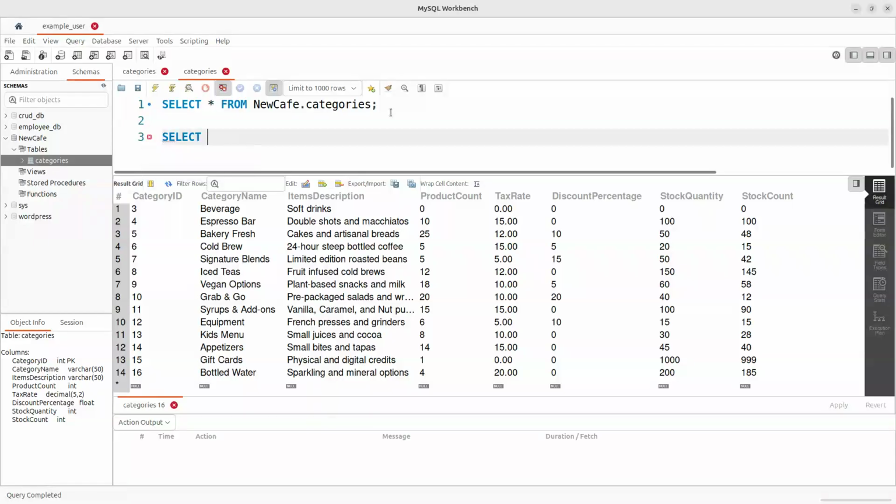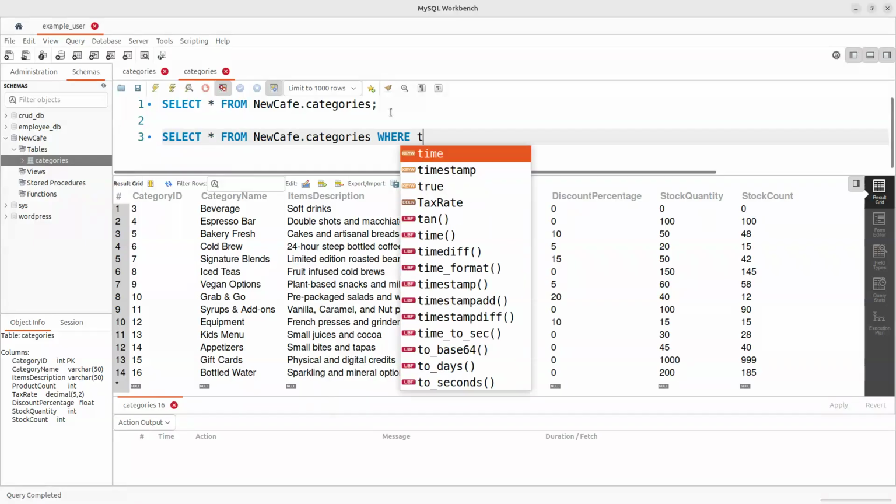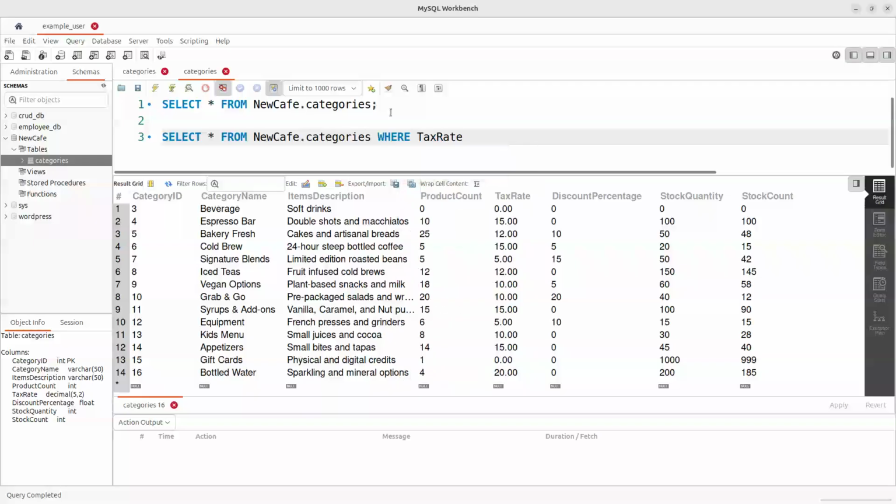Okay, so we will write our query right now, and it would be select star from our new cafe database and its table categories where tax rate is greater than 10. Now let's see what happened.